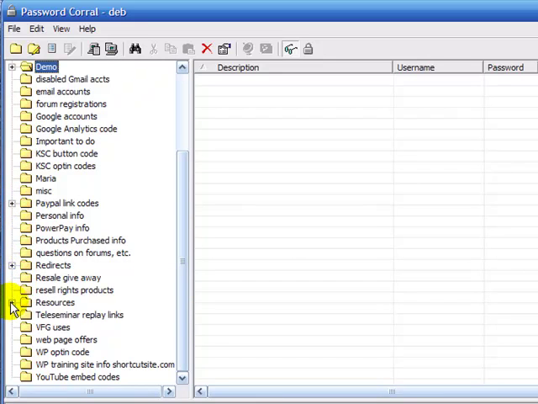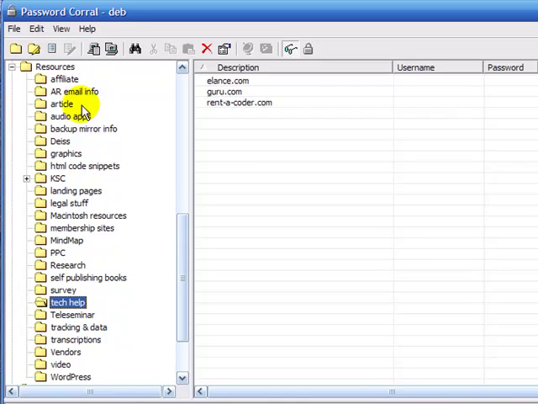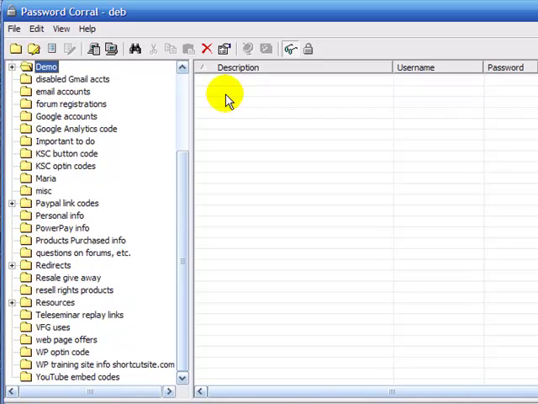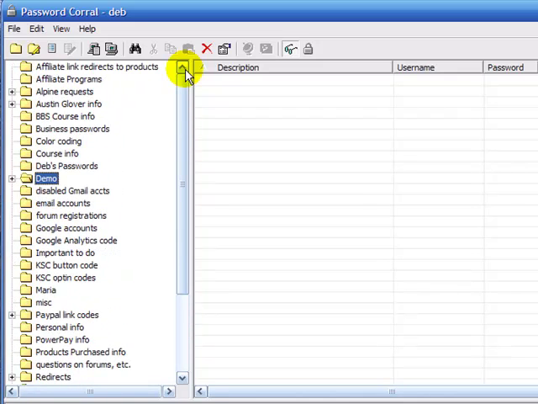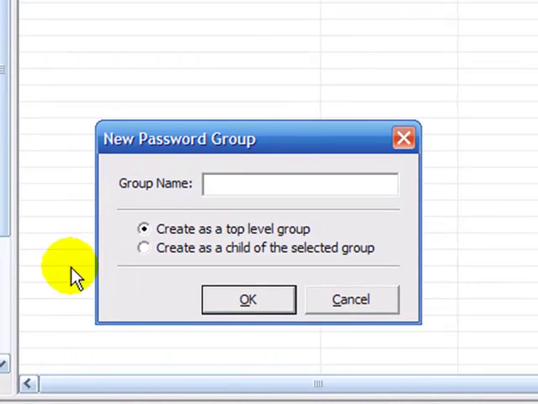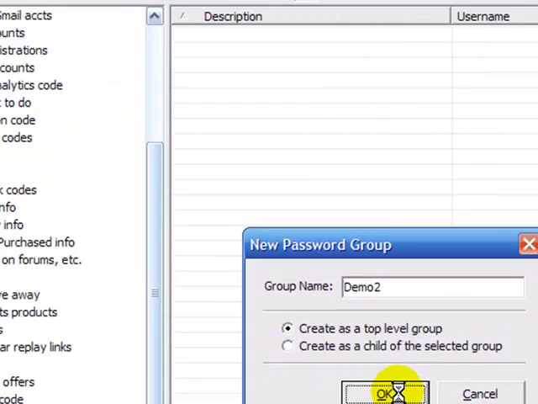So for example, under Resources, if I click that, you can see that I have all of these subfolders that give me a variety of information, resources, websites, and other things that I would want to have easy access to that I programmed in here. So here I have created Demo, and let me show you how easy it is to create a folder. If you just go up here to Keep New Password Group and click on that, I'm just going to create a Demo 2 folder, and I want it as a top level group, and there it is.